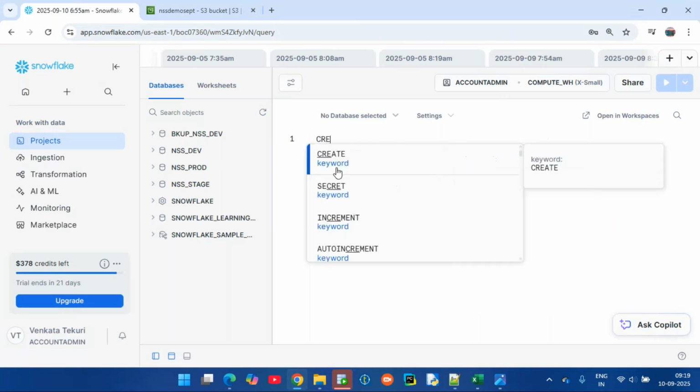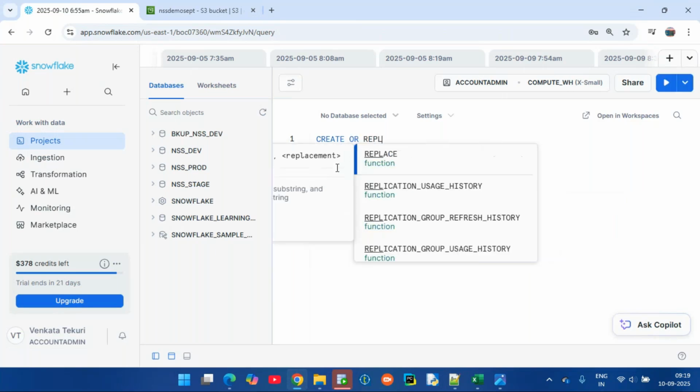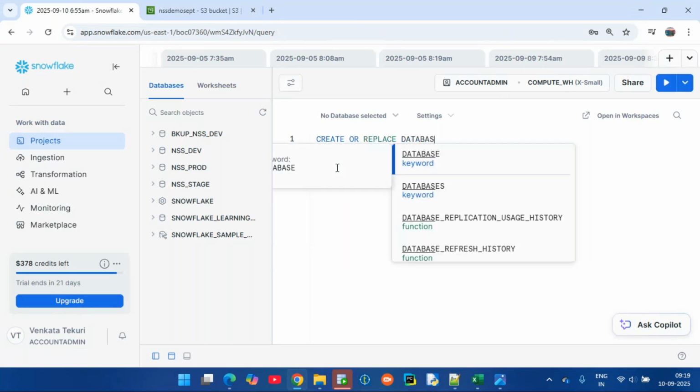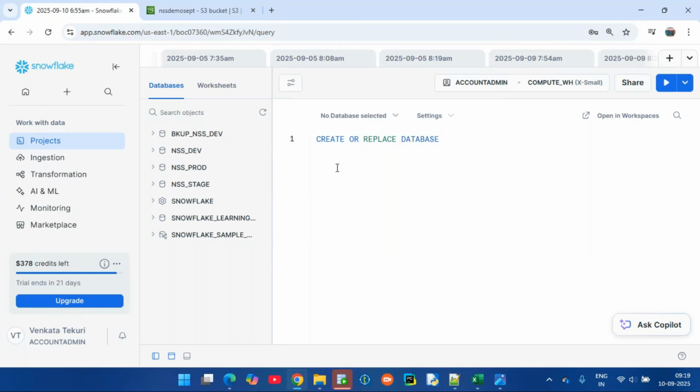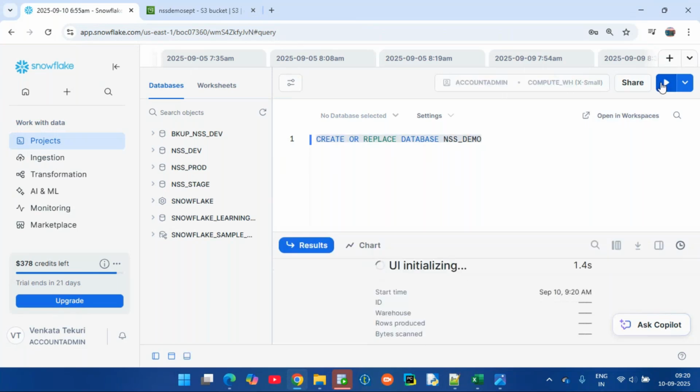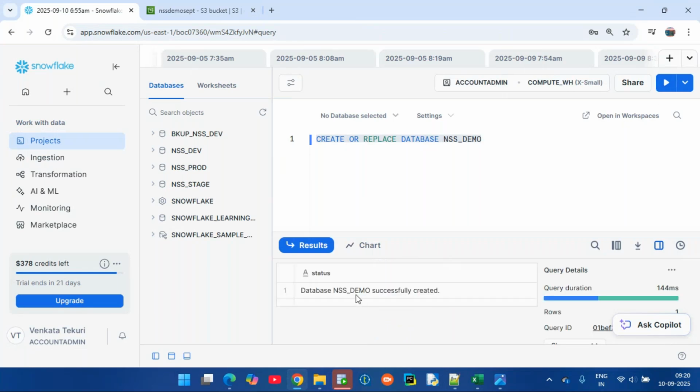The syntax is create or replace database, then the database name. I'm going to create a database named demo database. Okay, the syntax for creating a database is create or replace database followed by the name. Whichever database name you want to create, you can pass it here. Let me execute it. Now my database NSS demo is successfully created.